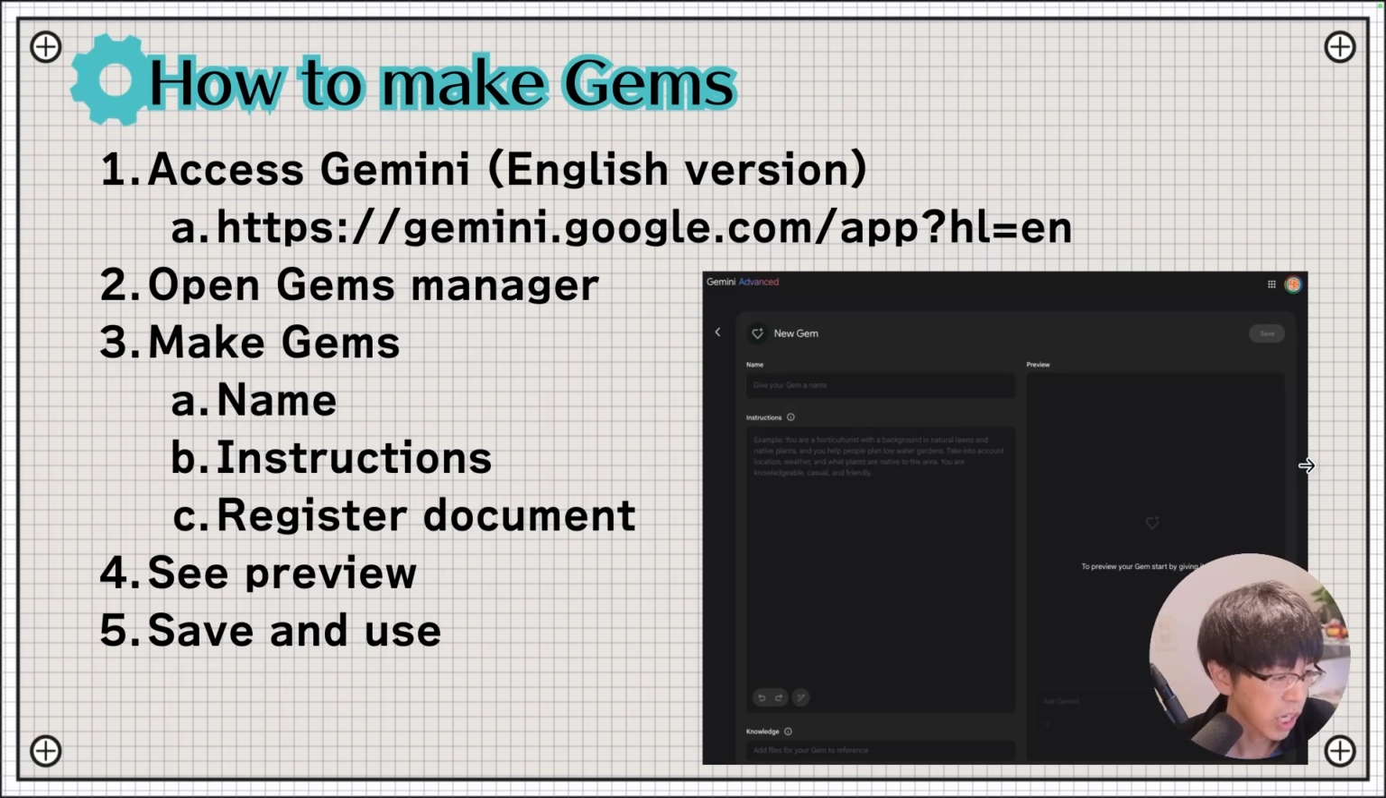And how to make Gems? I made a very brief flow, like here. From 1 to 5, there are 5 steps, but each step is very easy, so you can make Gems very easily. From the next slide, let me demonstrate by using my browser.